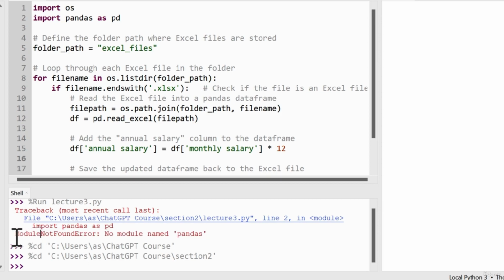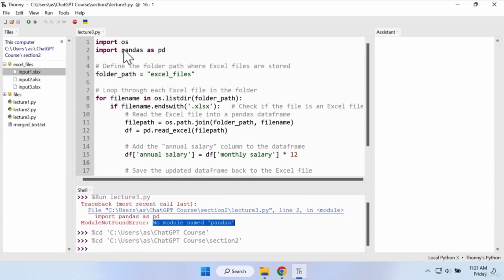So it says module not found error, no module named pandas. And if you look at your code, you'll see import pandas here. So what is pandas? Pandas is a module. OS is also a module, right? And we import these modules. And think of modules as extensions, so these are Python extensions. But some extensions, such as OS, come installed with Python. However, other extensions such as pandas need to be installed separately.